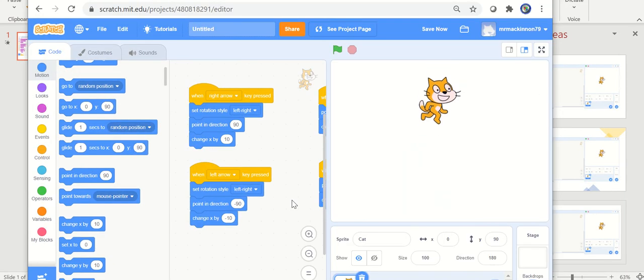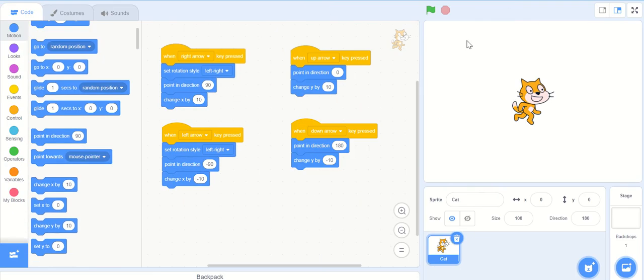Okay, so when I press down, there we go. Apologies about that. There we go. Dead easy, up and down. But again, the cat does not turn. It continues to face the right hand side. Let's say when we press the up arrow, we want the cat to be facing up the way, or when we press the down arrow, the cat to be facing down.